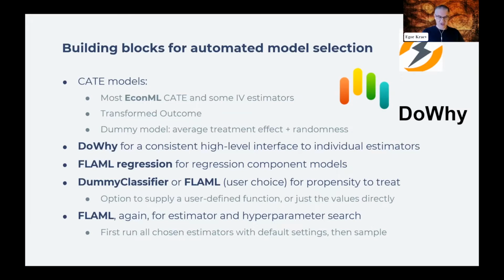And then we use DoWhy as a consistent high-level interface to the EconML estimators, and FLAML both as a way to search across models and model hyperparameters, and as a way to fit the regression models that the components need. So getting all of them to work together, of course, was quite fun. But this way, all we had to do was put them together, and put them together with the score I described in the previous slide.